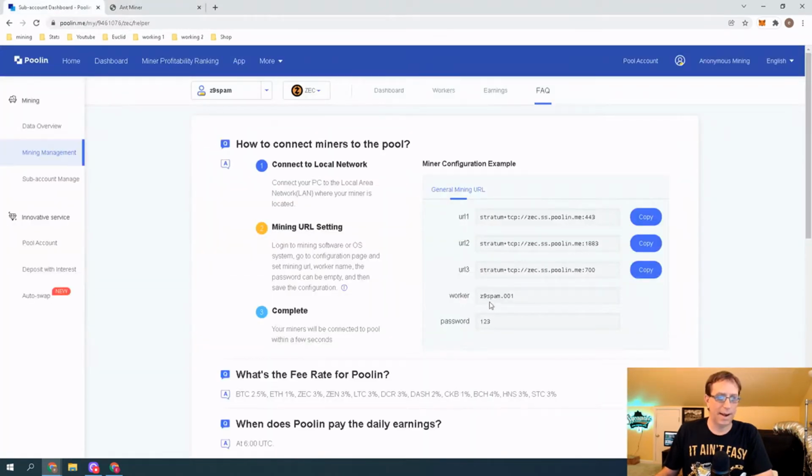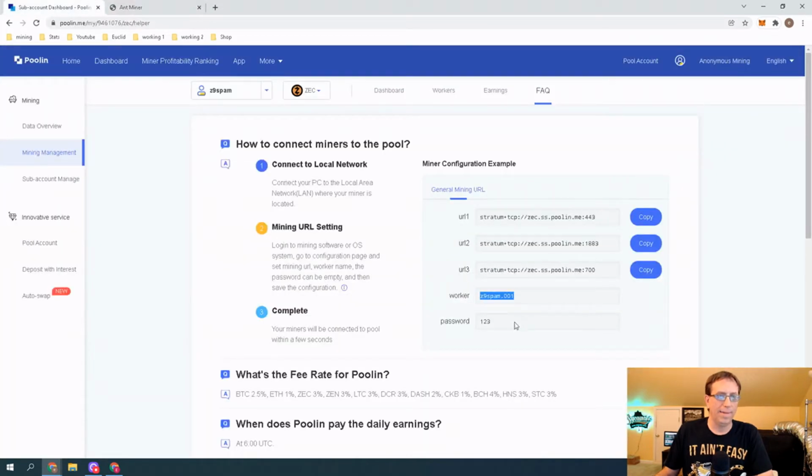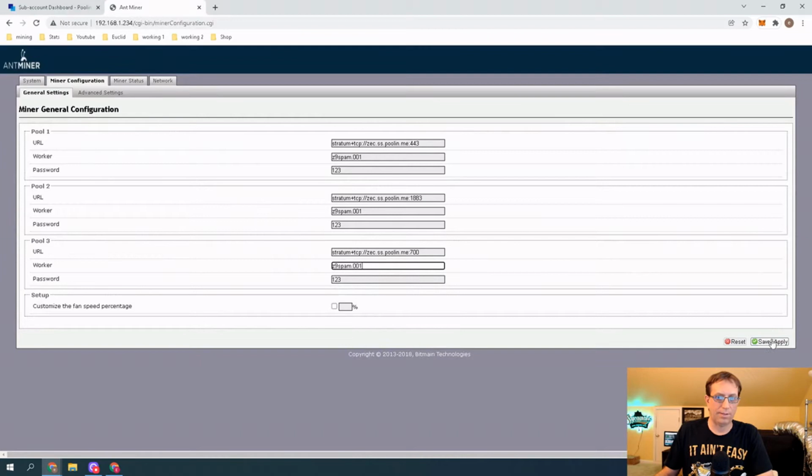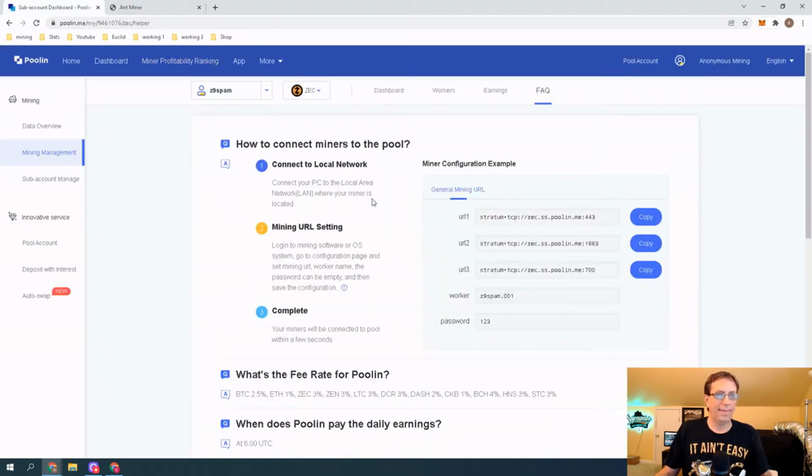Now we're going to get our worker name. Control C is to copy it. Control V pastes it. So the worker name is going to be the same across the board here. And then our password 123. So now we're going to save and apply this. And then this screen should change in a minute and it'll show us that we're mining now.